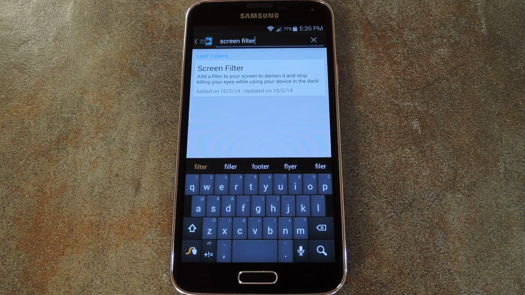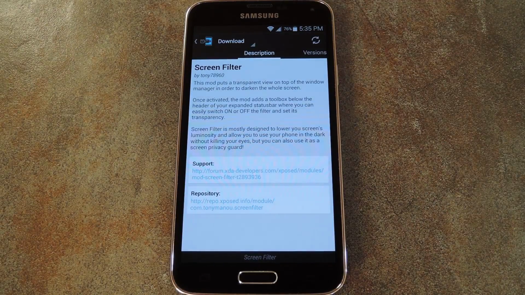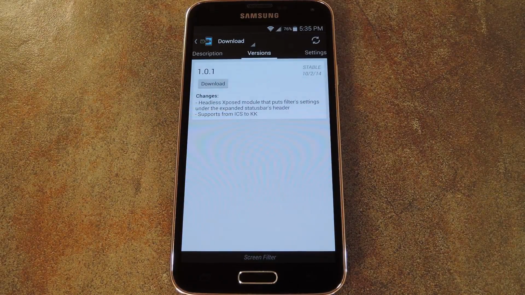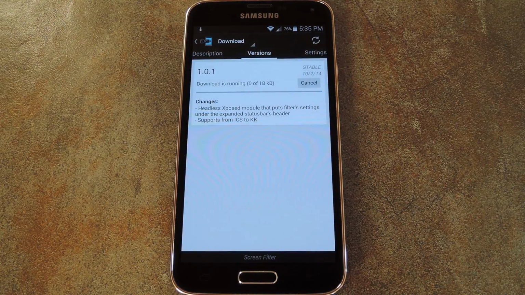For this method, you'll need to be rooted with the Xposed framework installed, and if you need any help with either of those, head over to the full tutorial linked in the description below. But to get started, open up your Xposed installer app and search Screen Filter. Go ahead and tap the top result here, then swipe over to the Versions tab and hit the Download button next to the most recent entry.